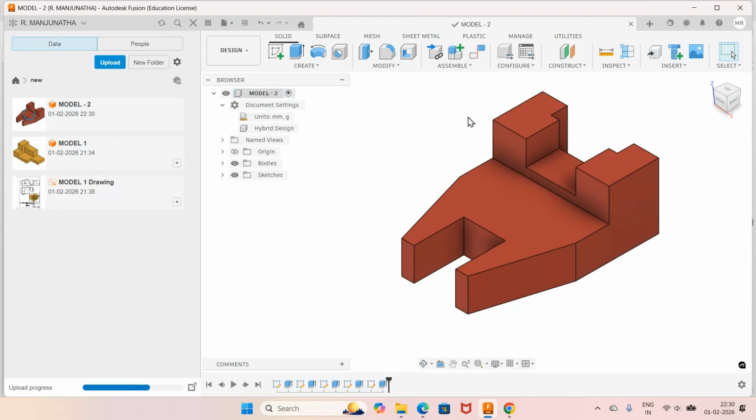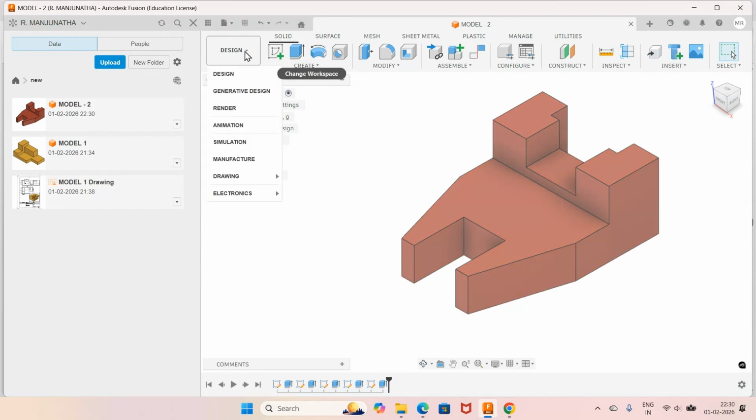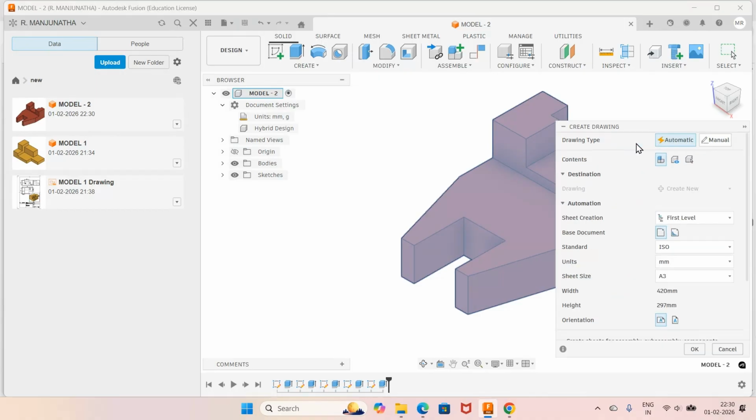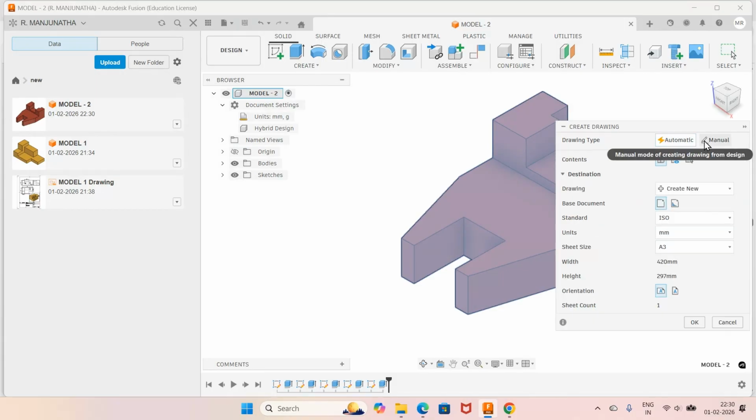Now we will go to drawing mode. To do that, I will go for design, go to drawing, from design, go to manual. Okay, so I'll go for manual. Then I want to create a new model. Yes, new drawing, and you just click on OK.